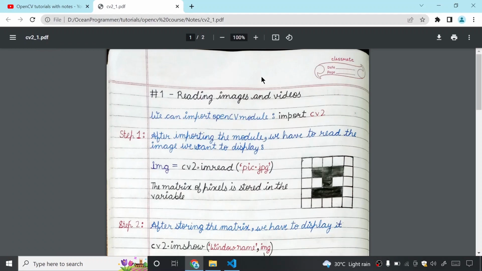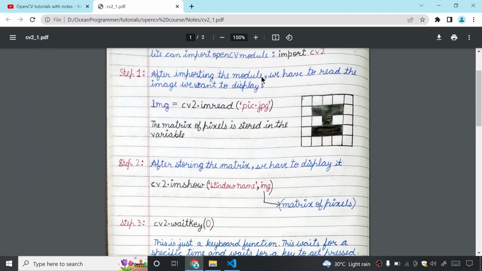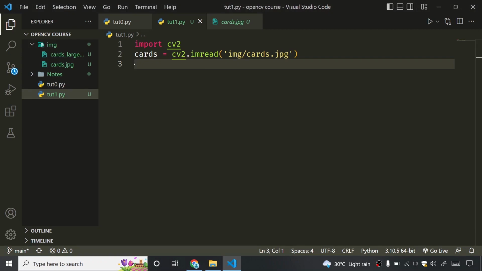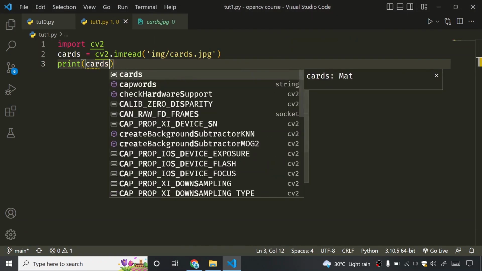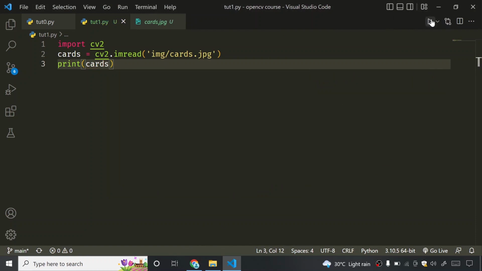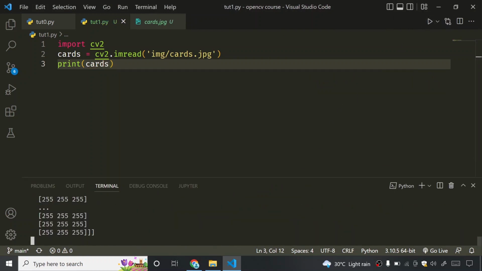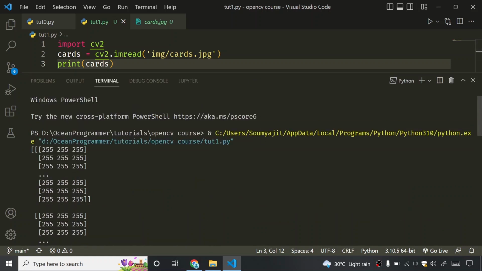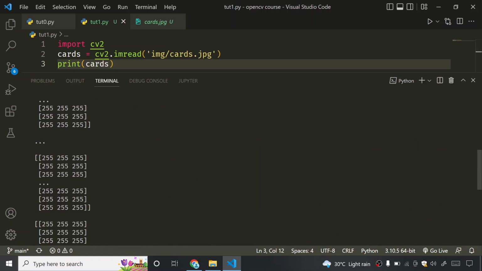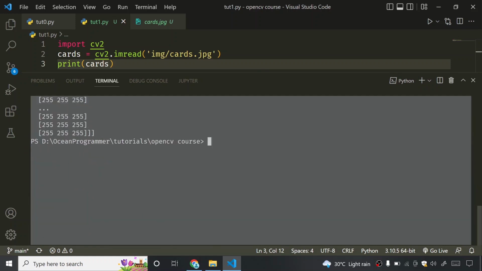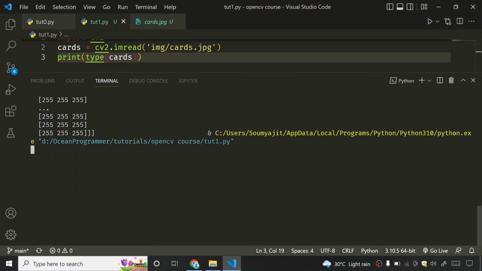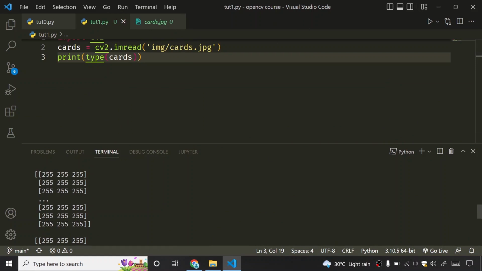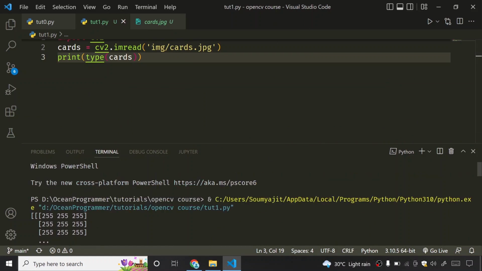Now what we have to do, after storing the matrix, is display it. First, if you are not understanding what a matrix is, let me show you. I will say print cards. Now you will say, what are you doing? Why are you printing out the cards? You see, this is the matrix of this card image. These are the matrices of these images. If I write the type of this and run it, it is numpy.ndarray. So these are just the matrices of the image.